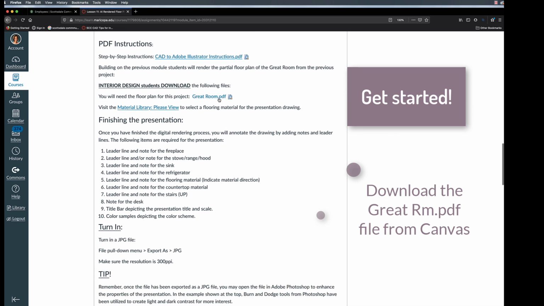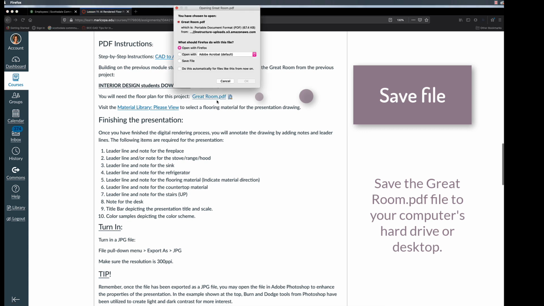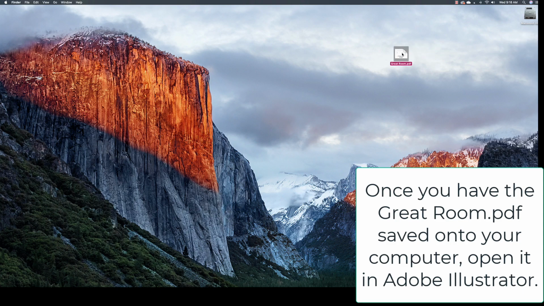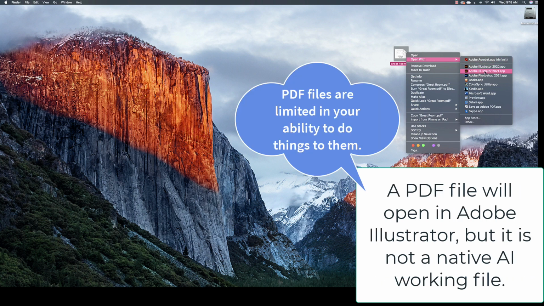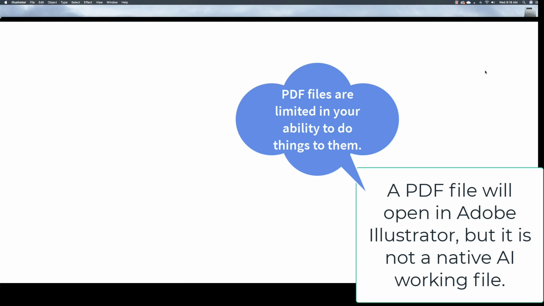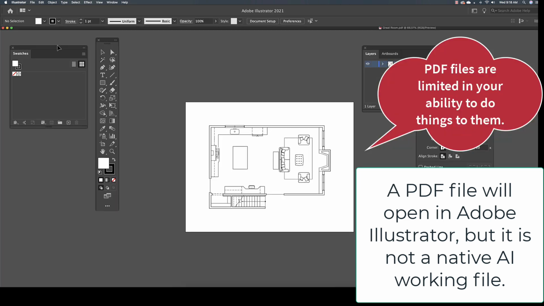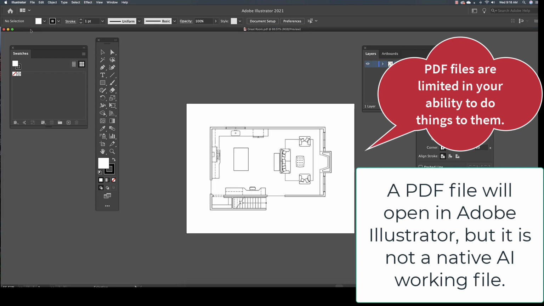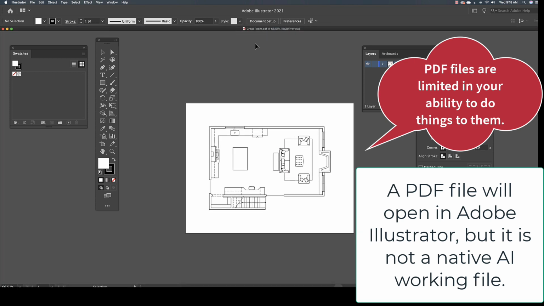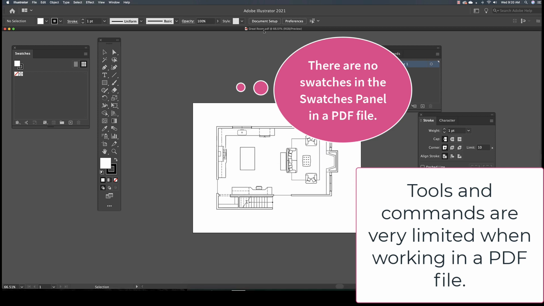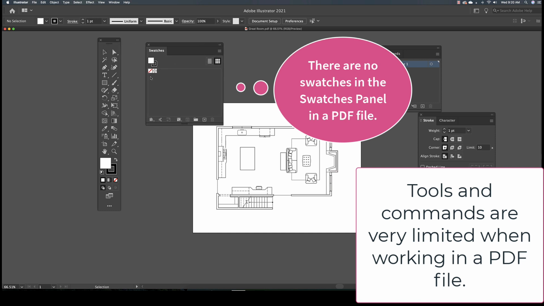Save this file to your computer hard drive or desktop. Once you have the Great Room PDF file saved, open the file in Adobe Illustrator. The PDF file will open in Adobe Illustrator, but here it is important for me to point out that the PDF file is not a native Adobe Illustrator working file. This means there will be limitations to the tools and commands you will be able to access in a PDF file. For example, you can see that a PDF file doesn't have access to the swatches panel.